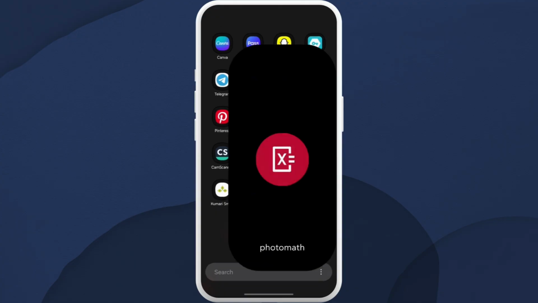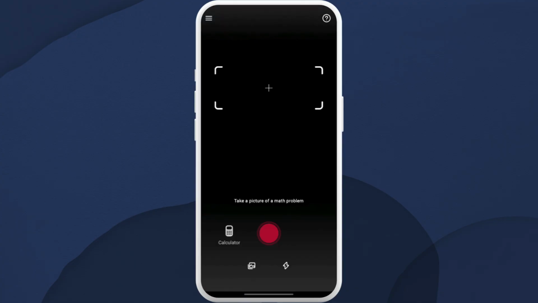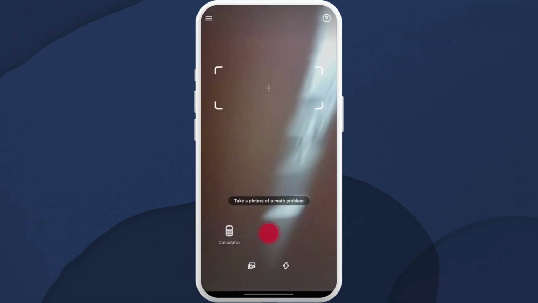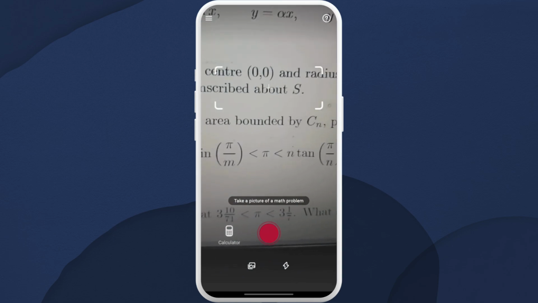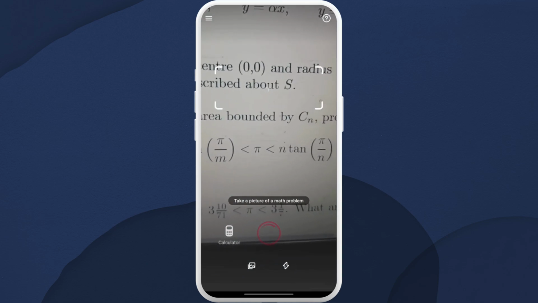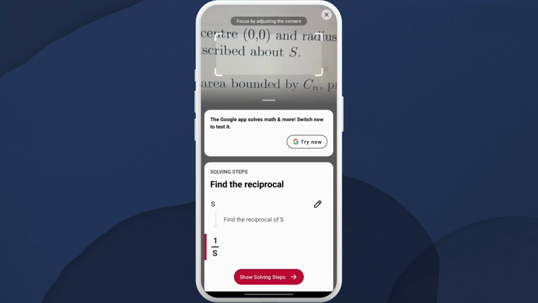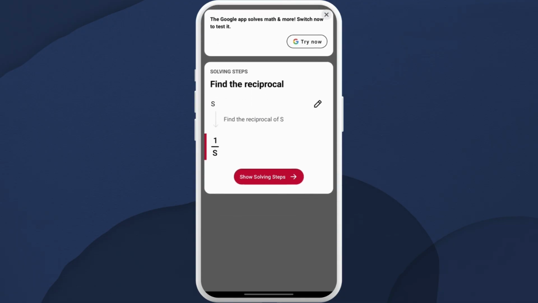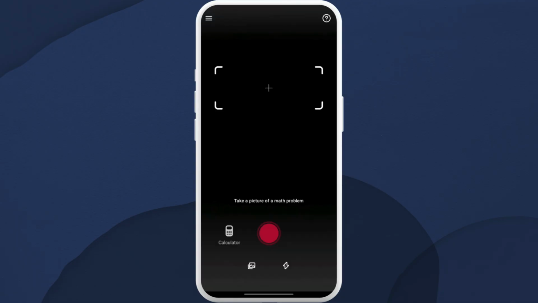So after you download the app, launch the app on your phone. After you're in the app, you will see this kind of interface. It'll open up the camera app directly. From here, you can scan a math problem with your device camera. And after that, it'll show you the step-by-step solutions. For example, if I scan this problem over here and capture it, it'll give me all the solutions over here. So you do not need to sign up for any account in this app.